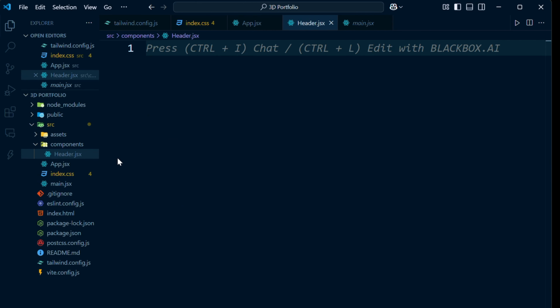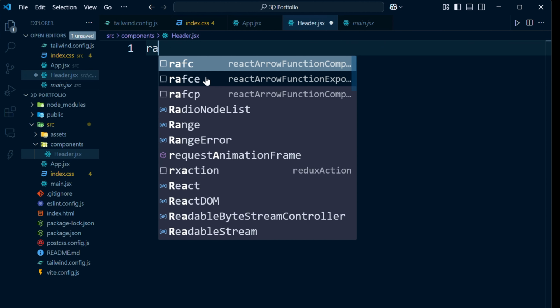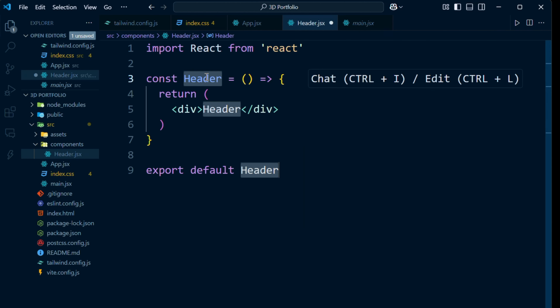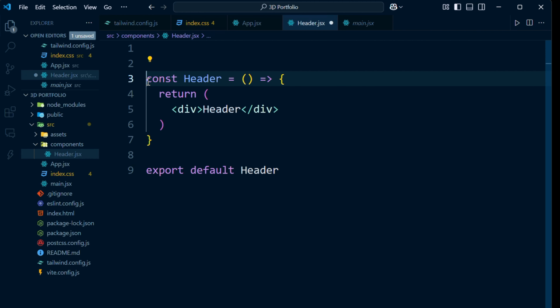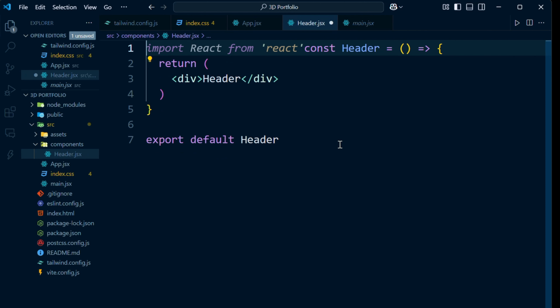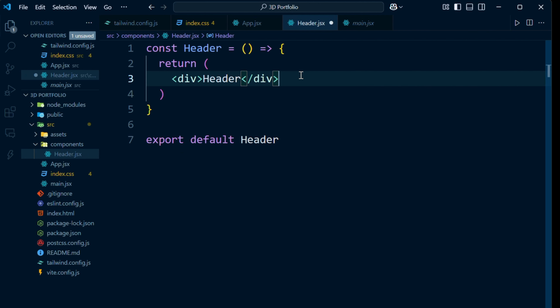Once we're inside the header file, type RAFCE to quickly scaffold a basic functional component structure. As always, we don't need to import React manually anymore, so feel free to delete that top line. But here's the thing. Even if you save this file, nothing will show up in your browser just yet, and that's because we haven't imported this header component into our app.jsx file.